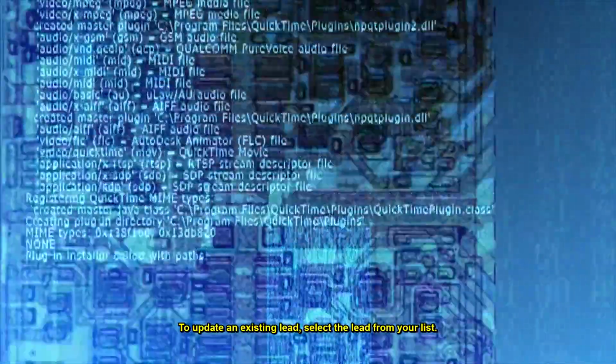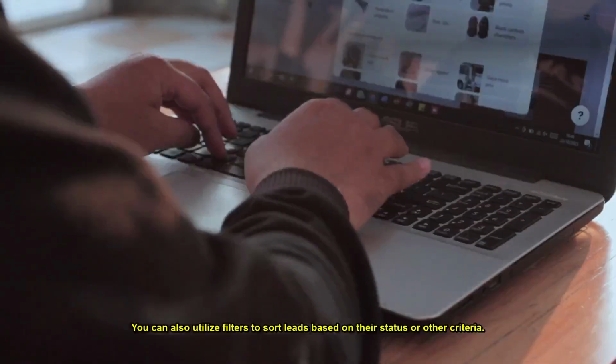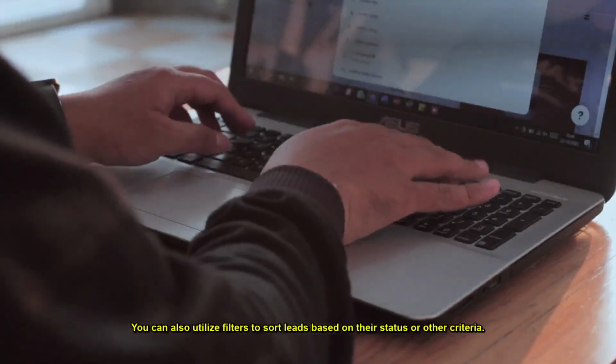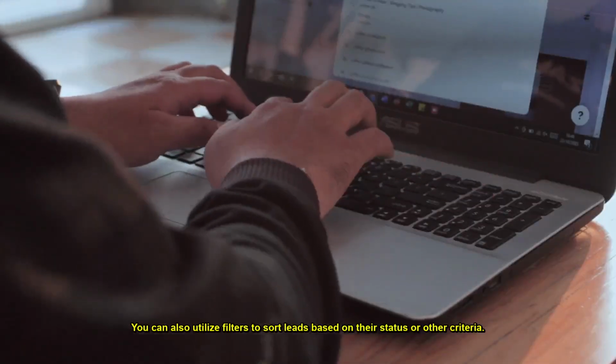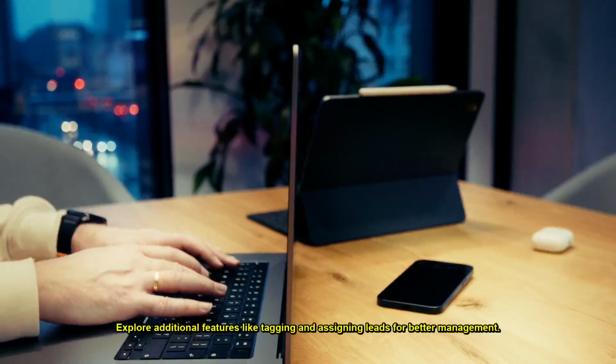To update an existing lead, select the lead from your list. Edit any details necessary and ensure to save your changes. You can also utilize filters to sort leads based on their status or other criteria. Explore additional features like tagging and assigning leads for better management.